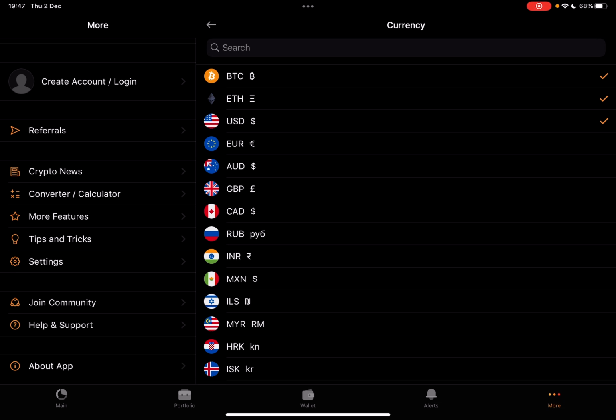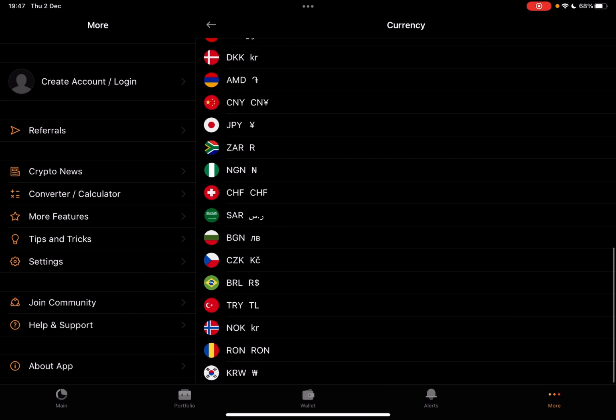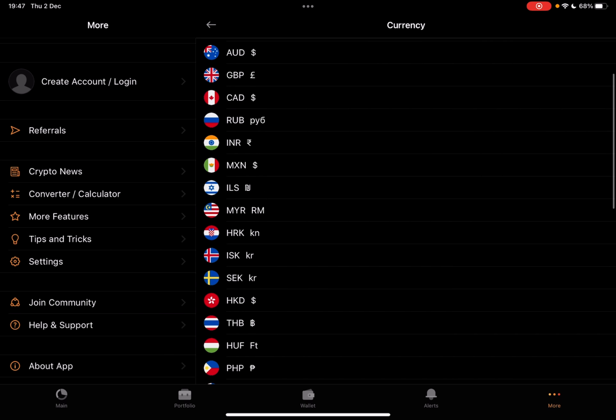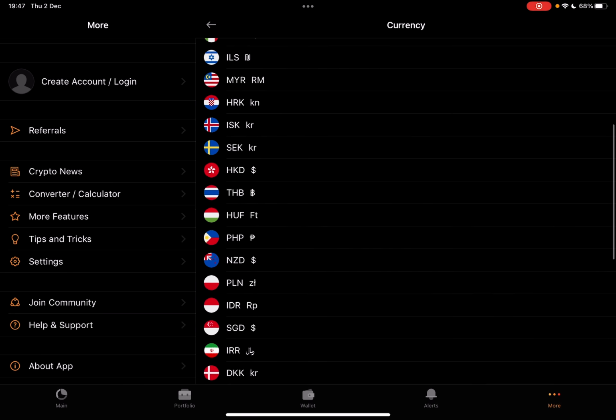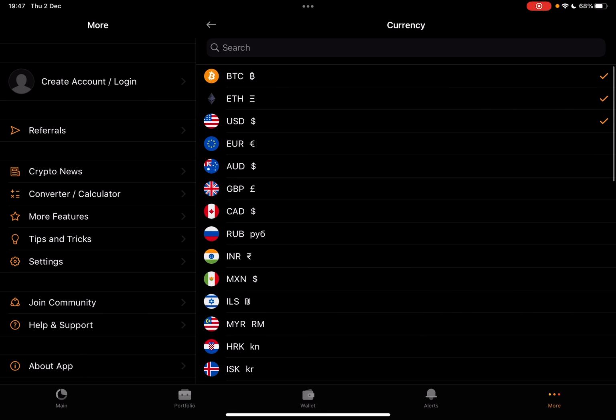As you can see, for me, right now, Bitcoin, Ethereum, and US dollars are set. But as you can see, most of the major fiat currencies and cryptos are available, so you can choose the one that you use and what is your local currency.